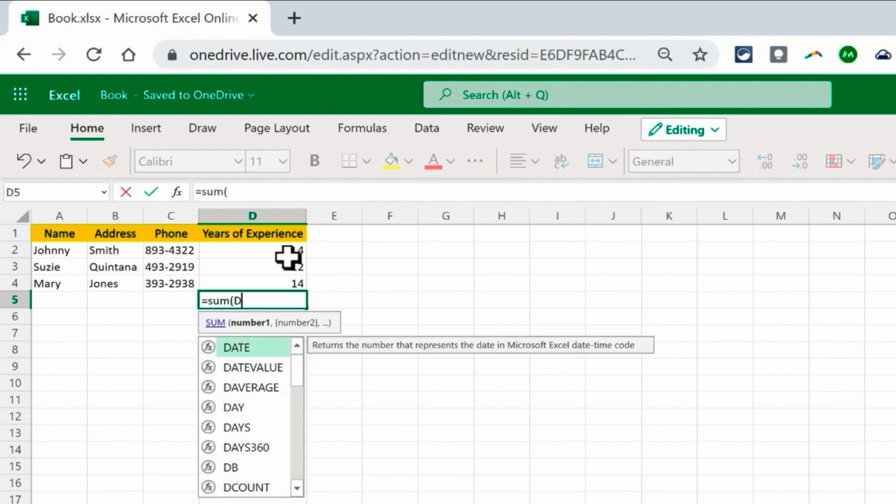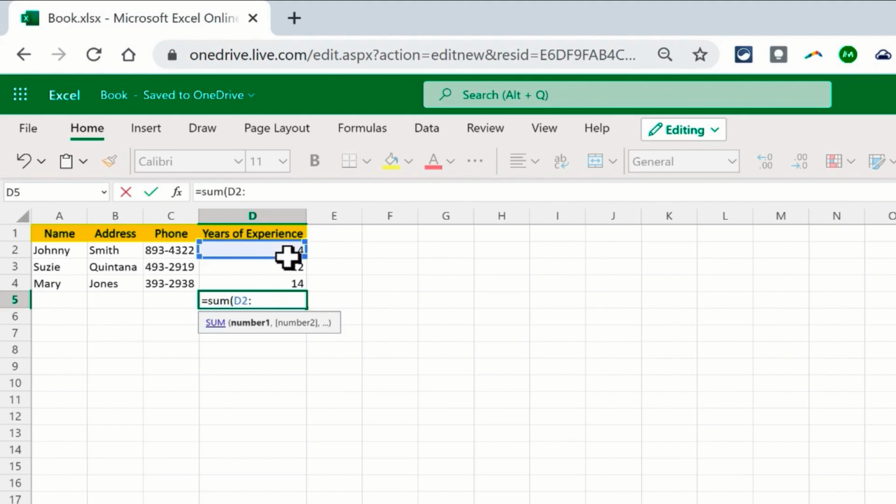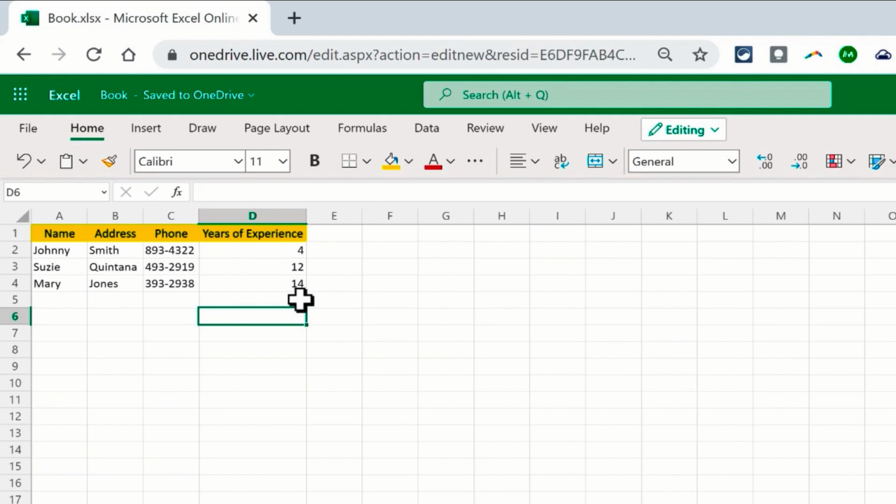So I could type in D2 through, and we indicate through with a colon, D4, and then put my right parenthesis. You don't really have to put it there, but it's probably a good idea to get in the habit. And then I can tap enter, and it adds up the total years of experience.